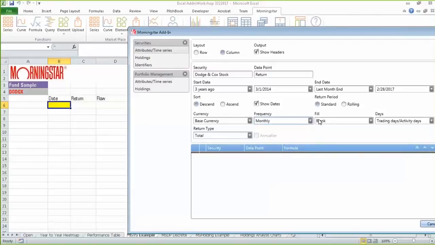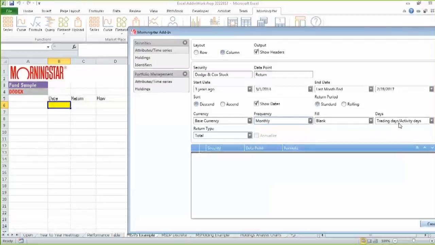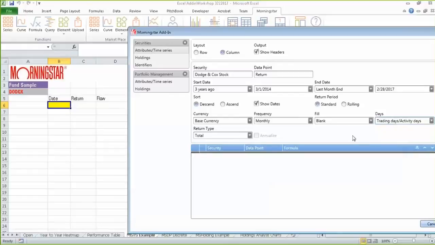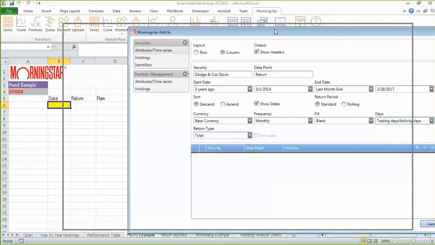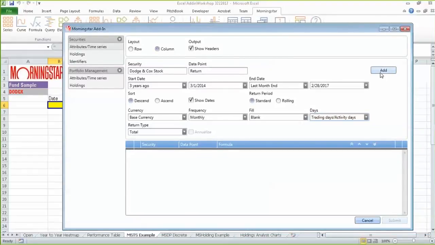The field, I want that to be blank. I only want to see trading day, activity days. You can change that to something else. And then once you've done this one, you click on Add.